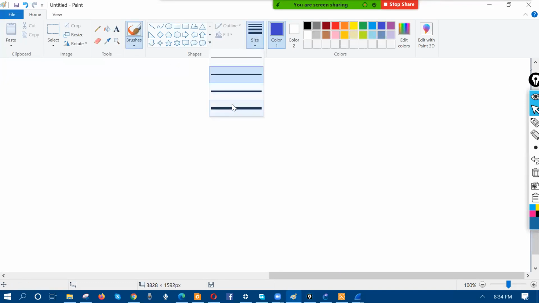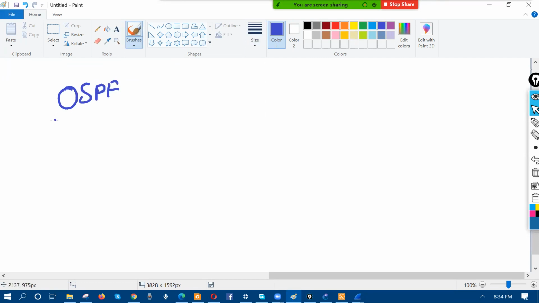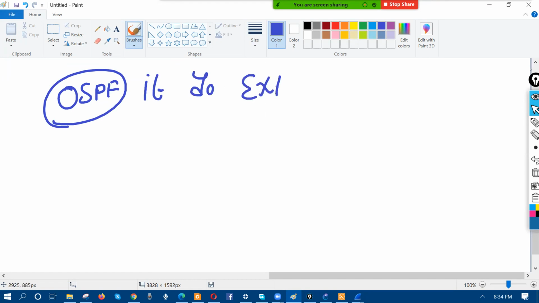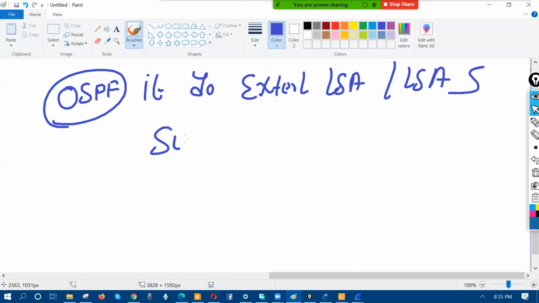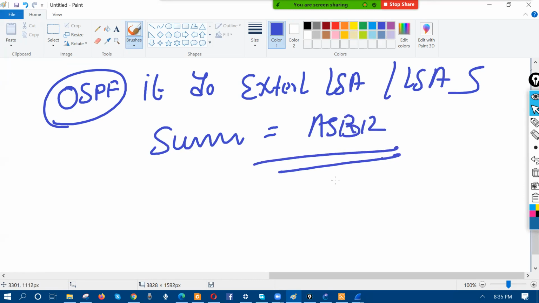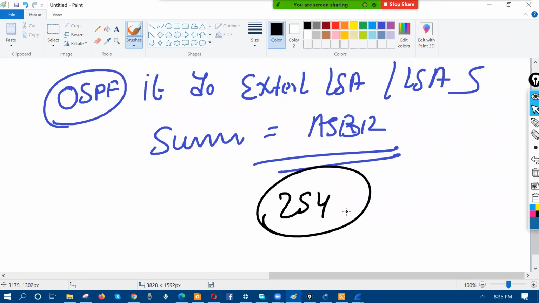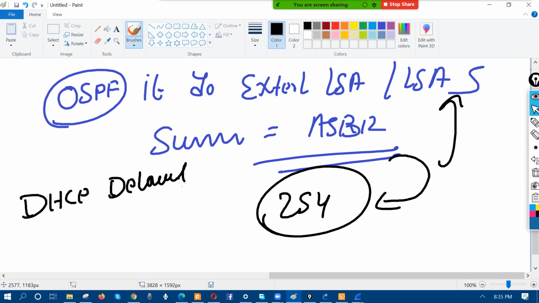In OSPF as well, try to understand this part. If you do external LSA, or we can say LSA 5 summarization, on the ASBR router, you will also get the same AD value. So for the summary address for LSA 5, you will get the same AD value. At the same time, the DHCP default route, you will get the same AD value.